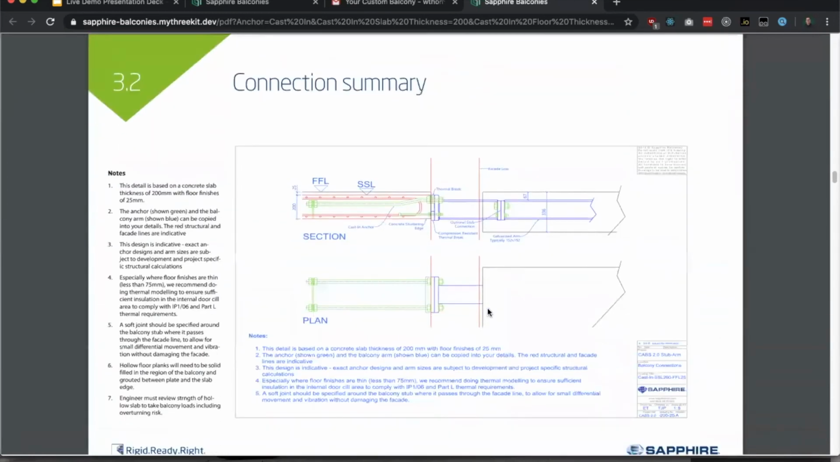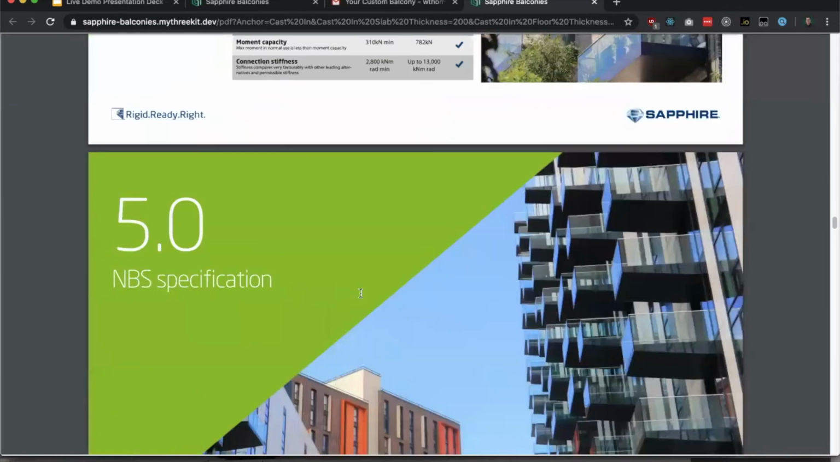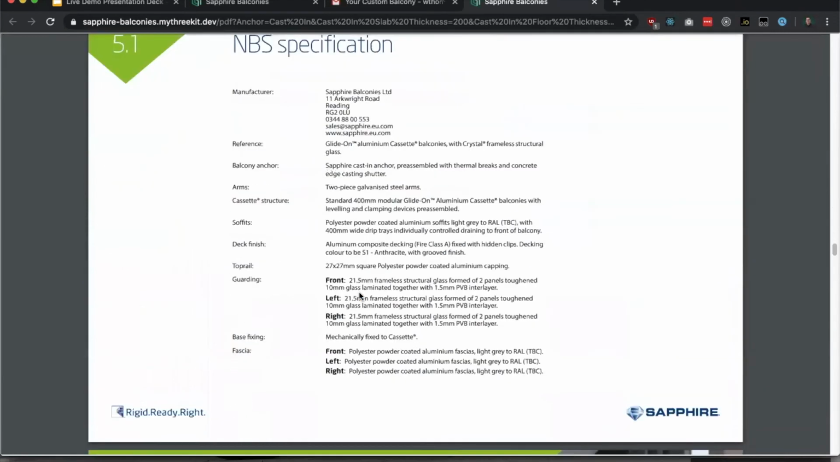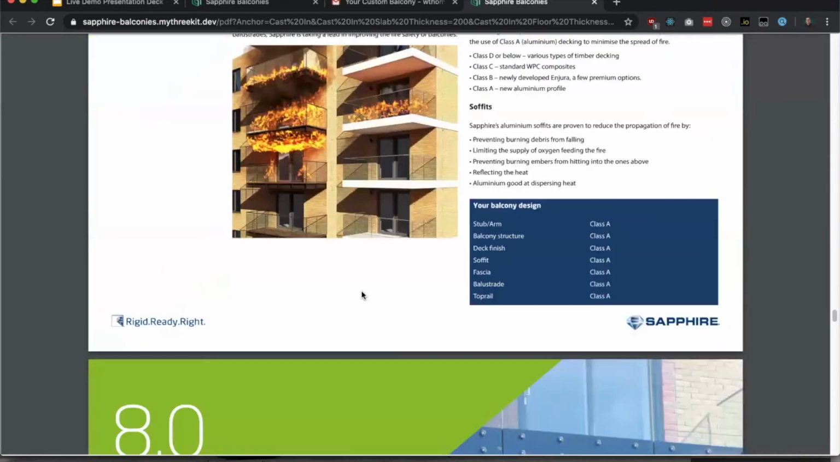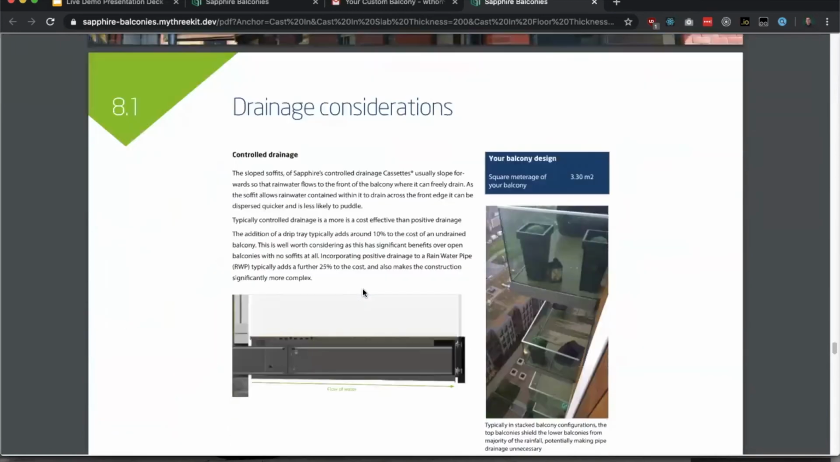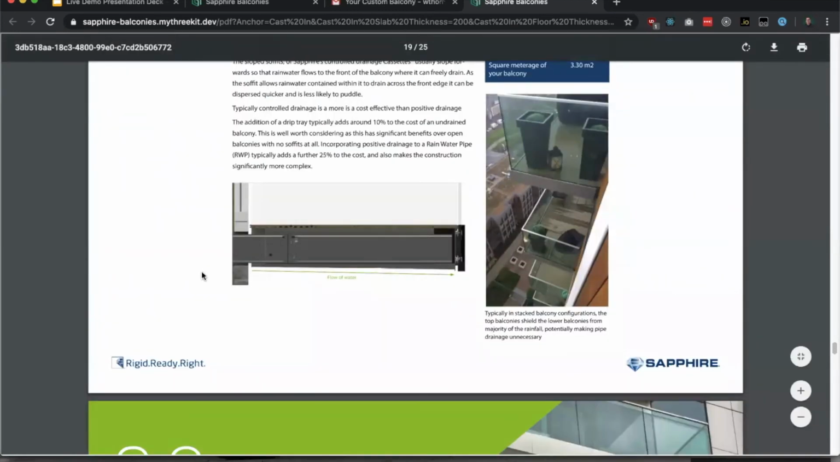Our connection summary: how many anchors we have, where they're placed, how big of a load this balcony can take, everything from fire codes, child safety, even those drainage considerations that I touched on earlier. You can see that the water flows to the front of this balcony and not to the rear.